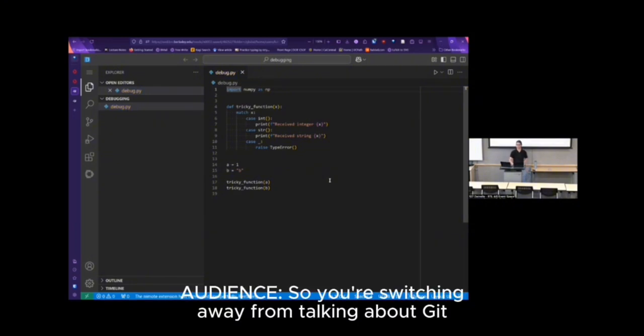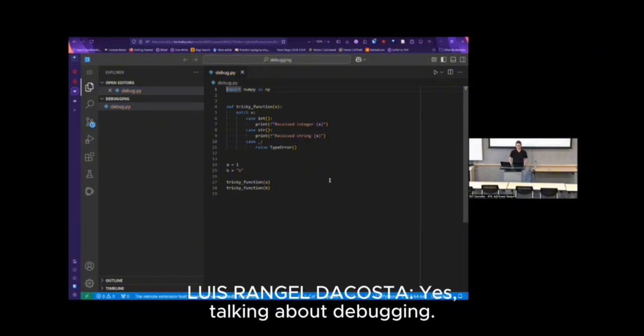So you're switching away from talking about Git to talking about debugging? Yes, talking about debugging. Yep.